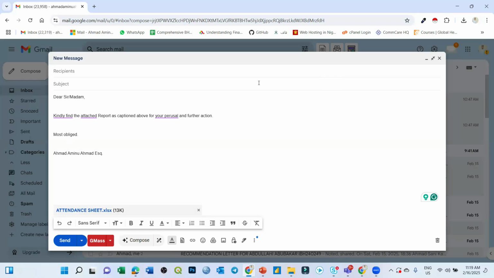So this is it, and this is how to write a professional mail and to attach files, and we are done with this. The next thing we are going to talk about is online collaboration and document sharing. Online collaboration using cloud storage and document sharing.